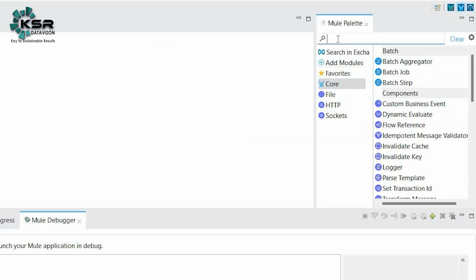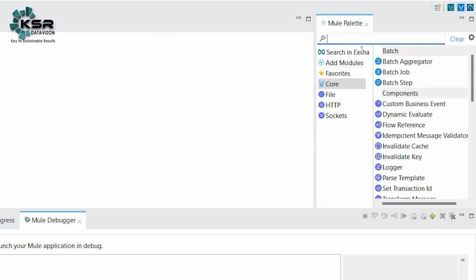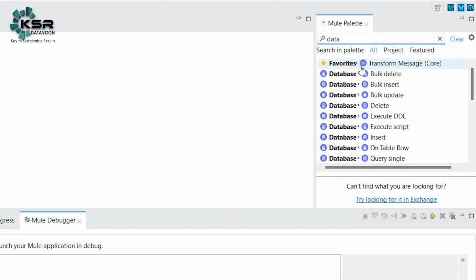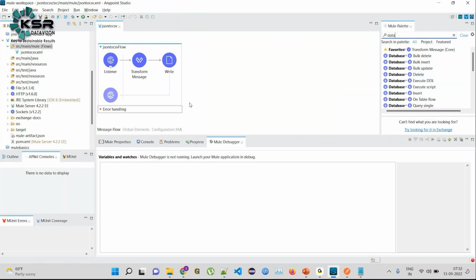So whatever you want to do, like for example, you want to have a JMS, you can consume or whatever you want to do, right? Everything is a drag and drop. For example, you take database, like see here, like bulk update, insert, select, everything you can drag and drop. That's it, nothing else. And here the pom.xml will be there.